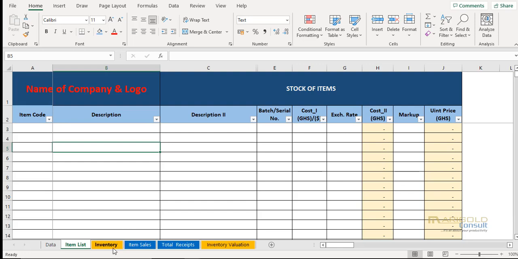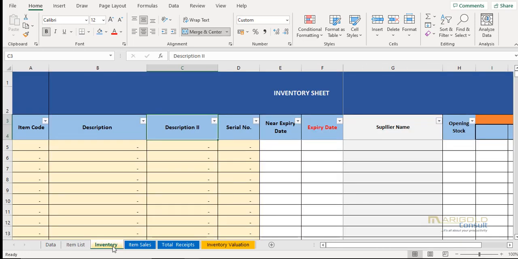The other sheet is the inventory sheet, and on this sheet you would also have the opportunity to put in all your expiry date and then the near expiry date, and I will demonstrate all of them to you. Again, from column G going, you will be able to enter all your purchases, the items you buy from which supplier and how much you bought. All of them can be captured on the inventory sheet.